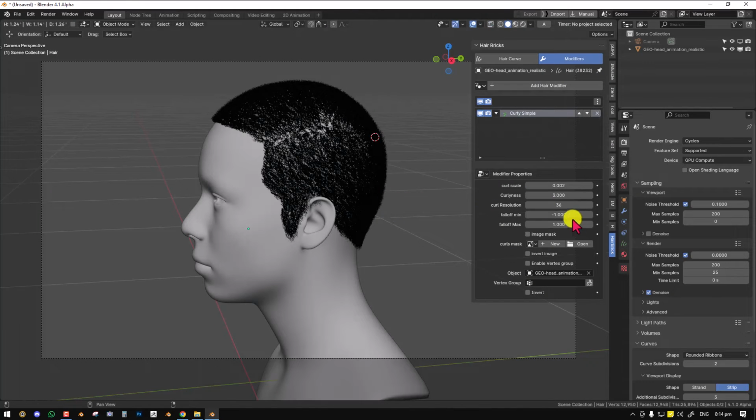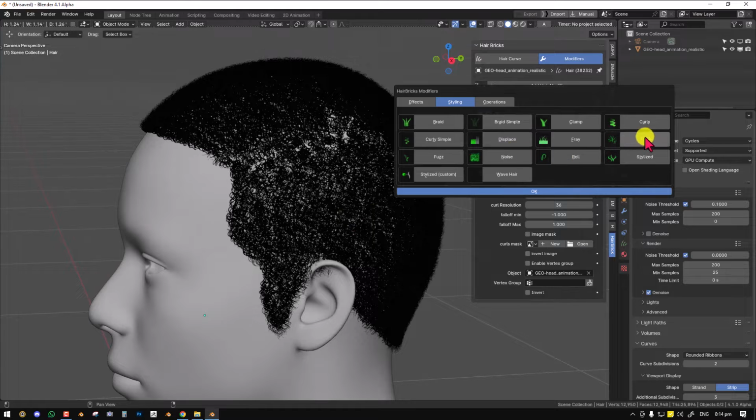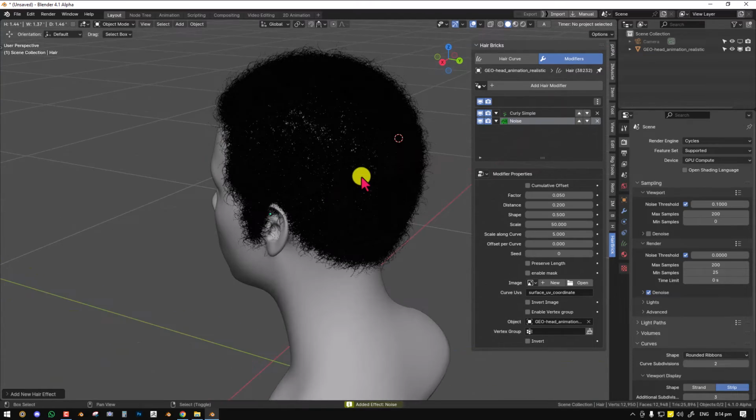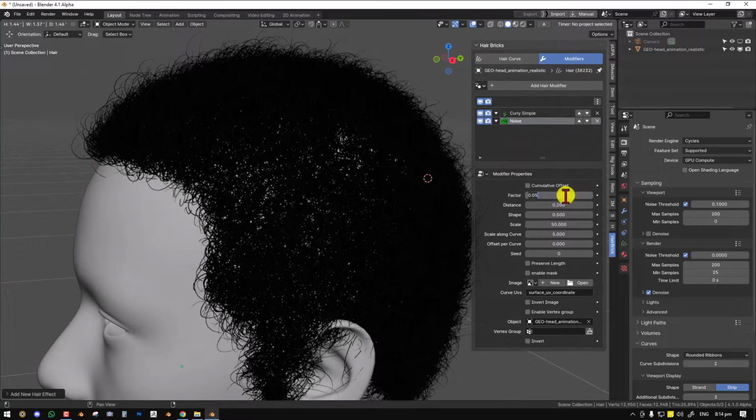So once we have that coiliness, we can now add noise. So add noise, and it breaks the coiliness slightly. So I'm going to reduce the factor so it's not so intense, to 0.007.